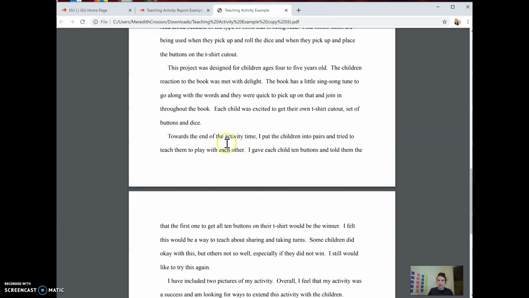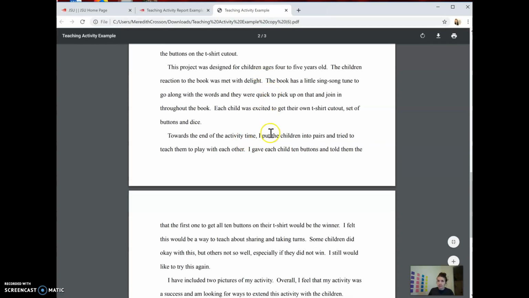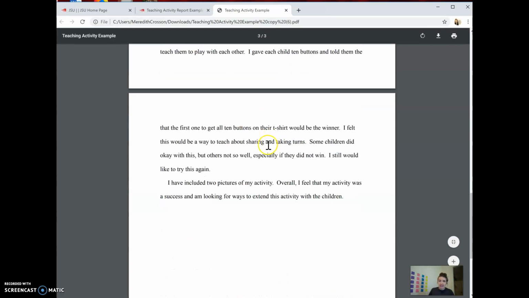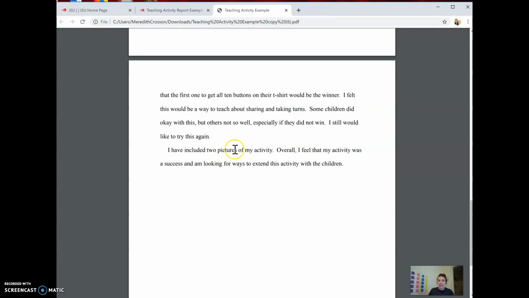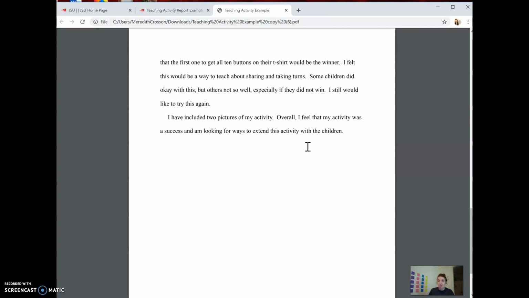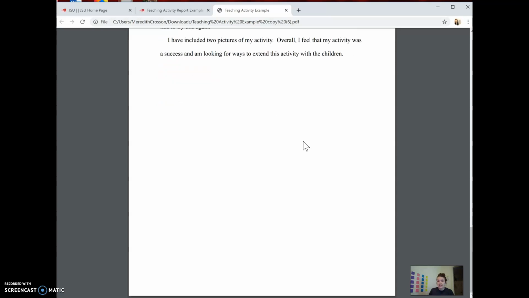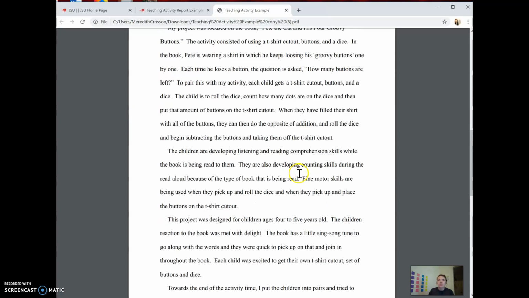Here's the extra information. She told me how she played the game. And then at the end, she told me she put 2 pictures of her activity and then how she felt the activity went, and that she's looking for ways to extend the activity. No, I don't have the pictures on here. Okay.